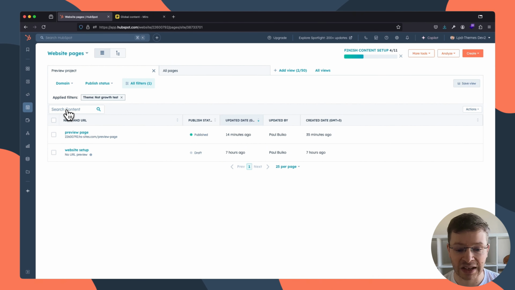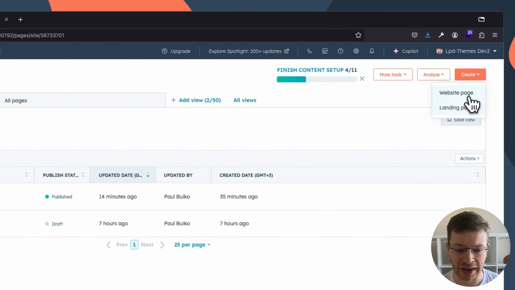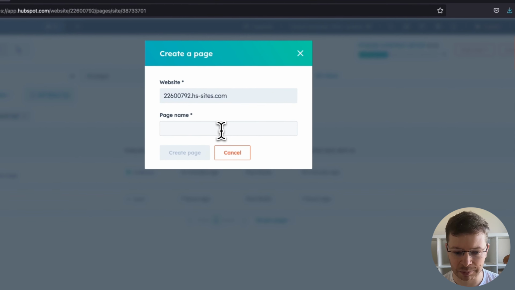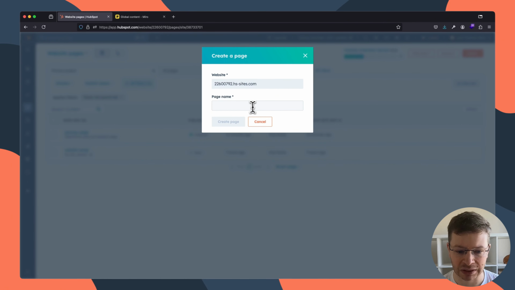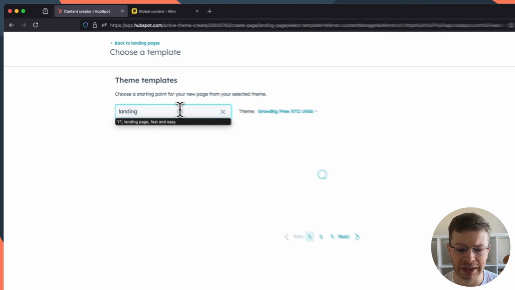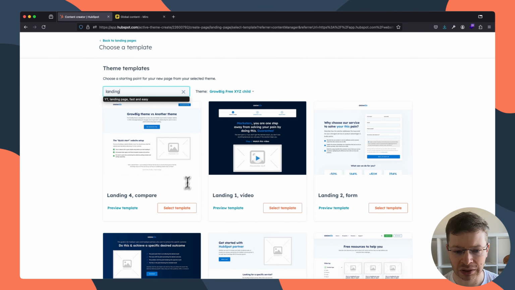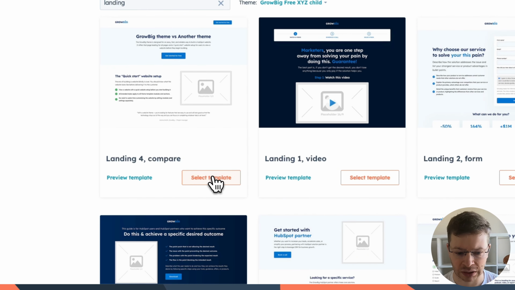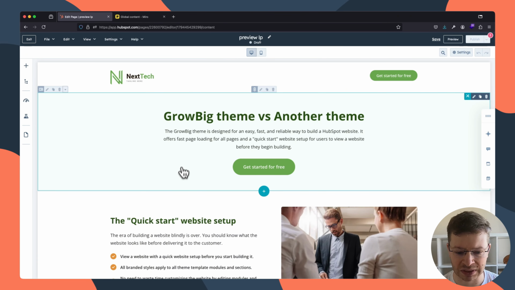All right, let's create a landing page with one of the pre-made Grow Big theme templates. I will click on create. Let's select landing page. I will name it preview landing page, and let's create the page. Now let's select a template. I will choose this one and click on the select button. All right, and here is our template.